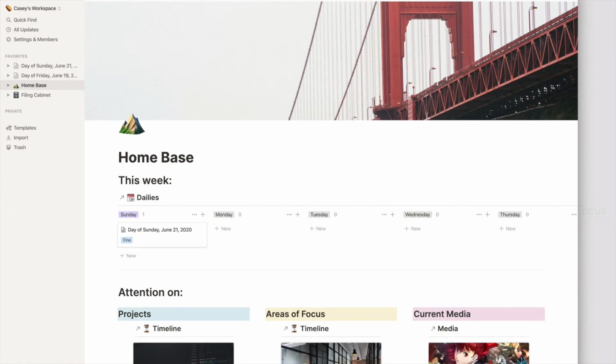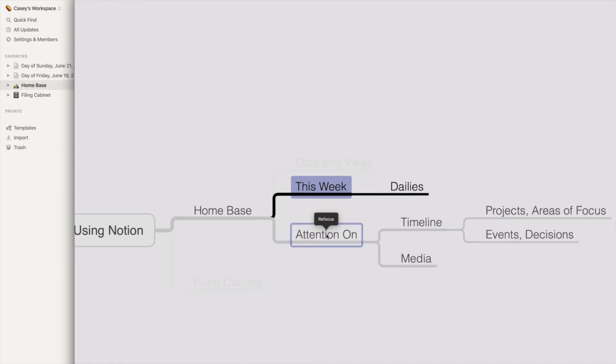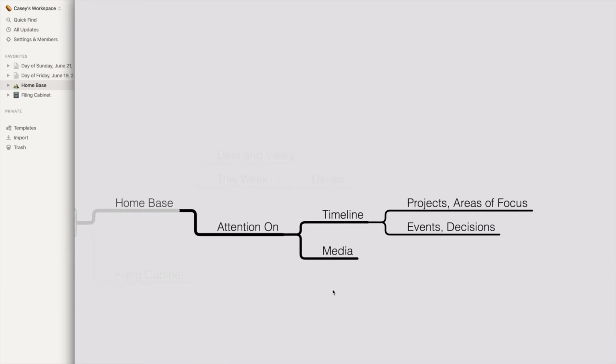Okay, so that is dailies and the week ahead view that I've got. Let's now jump over here to this attention on section.